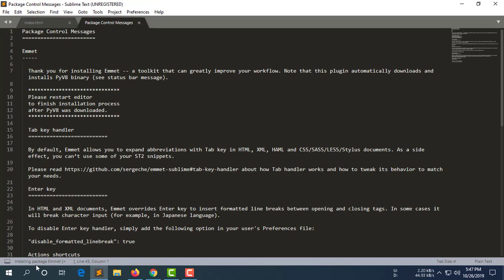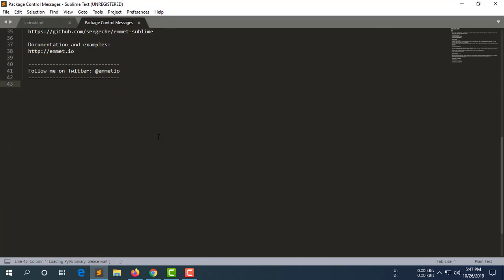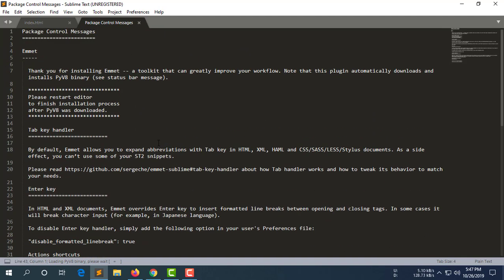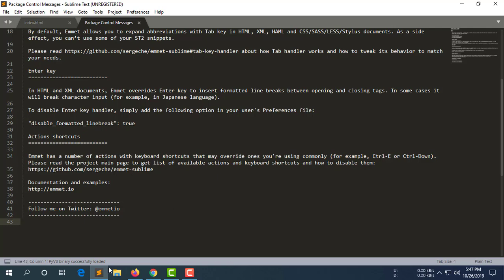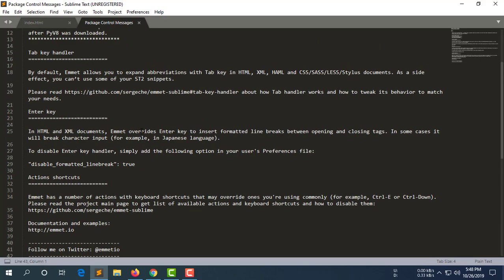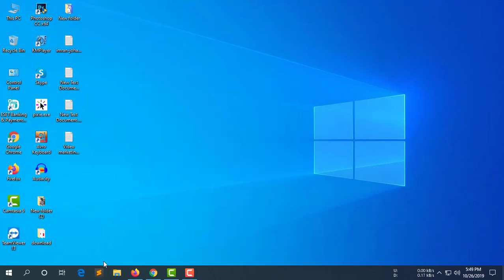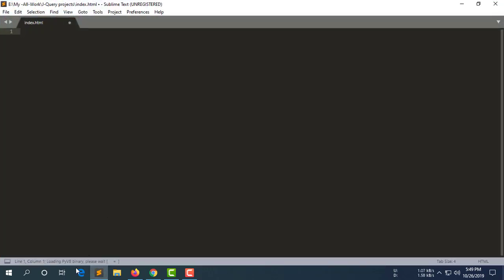It shows here. Wow, it's already installing. You have to wait a few seconds and see here it is loading. Now here, as you can see, the installation is completed successfully. After it, close it and open it up again. Here it's loading, wait a few seconds for working with Emmet.